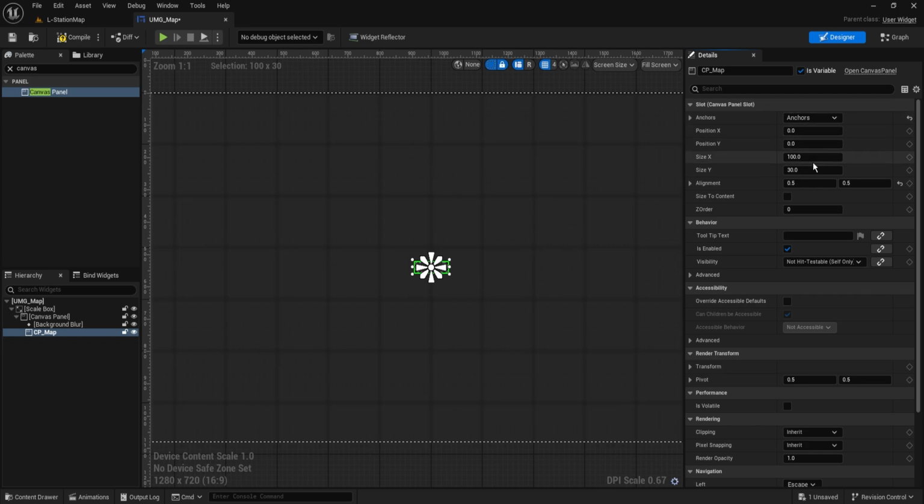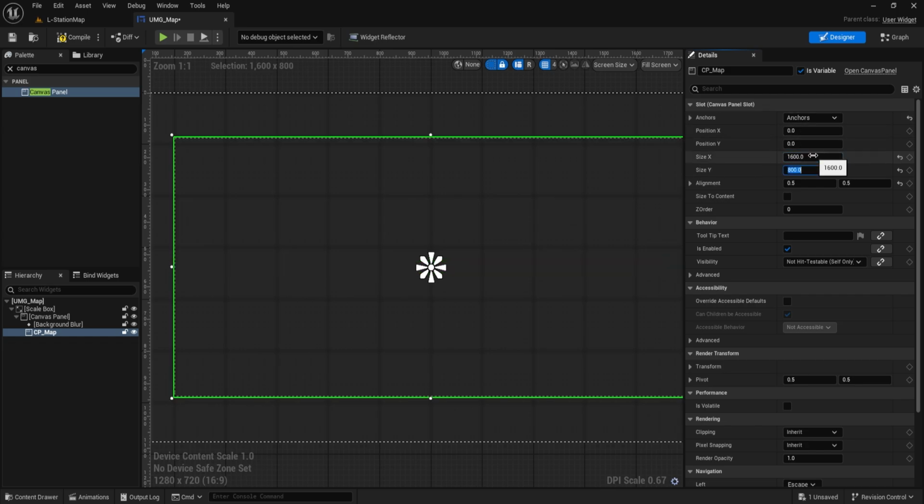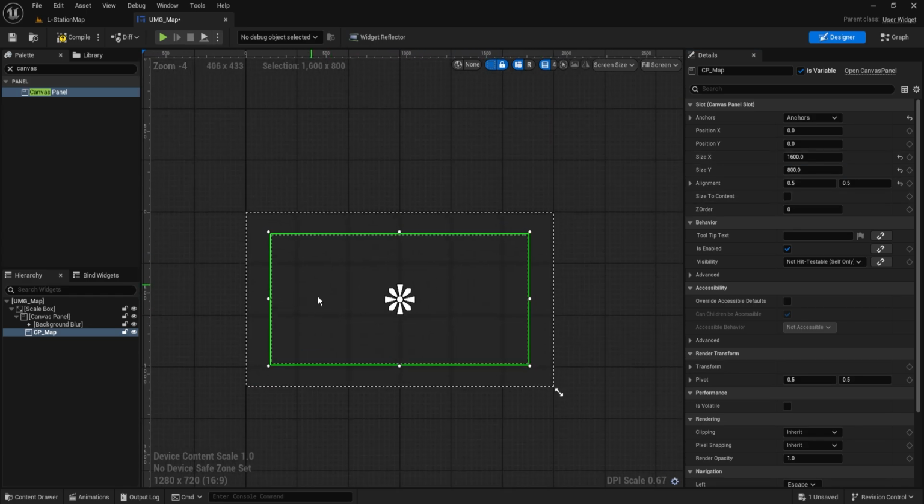And for size, we want this to be 1600 by 800, and you can modify this. It's not a problem if you want to change it, because technically we're going to be cutting the edges, so it should fit any situation.